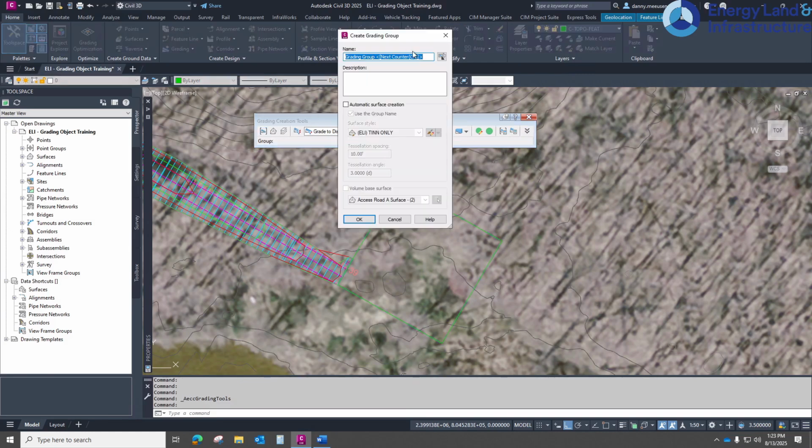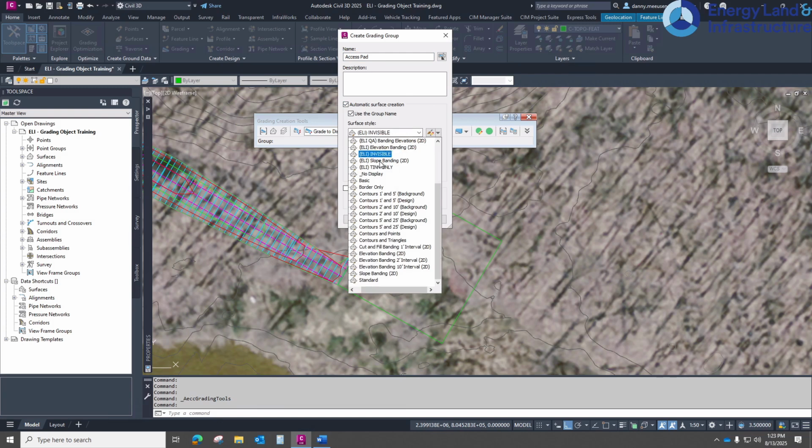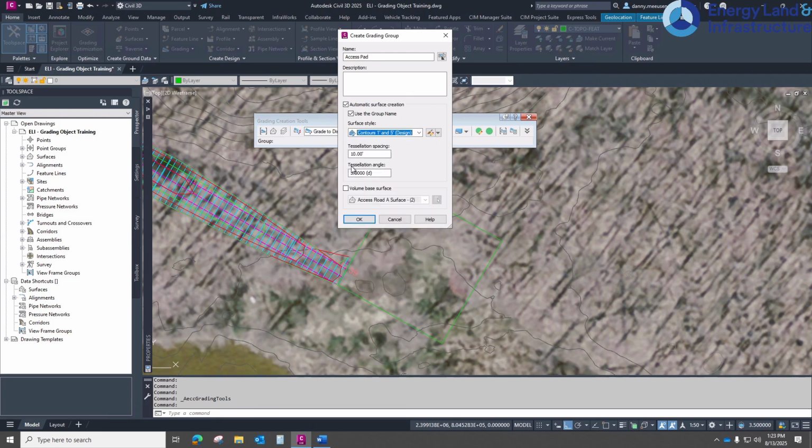Set the grading group. We're going to have to name a grading group, name it access pad. We do want to click automatic surface creation. We can use the group name, which is nice. Surface style, let's change it to contours 1 and 5 design. Tessellation spacing and tessellation angle, we can leave at the defaults. We don't need to do a volume based surface right now. That's going to be in a later video.